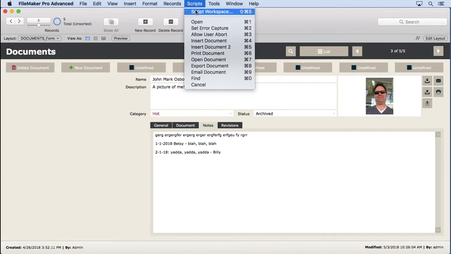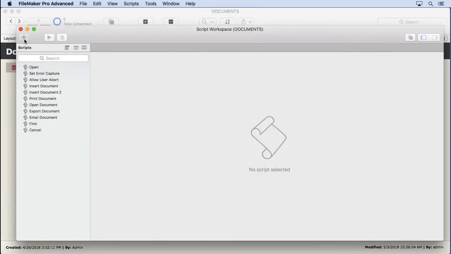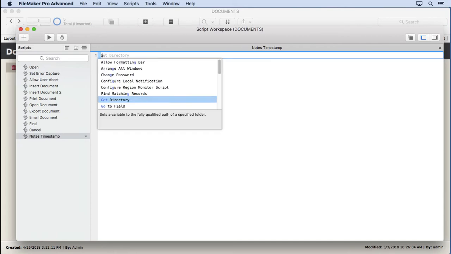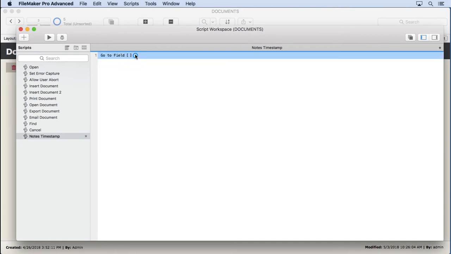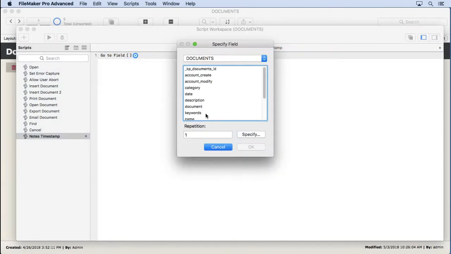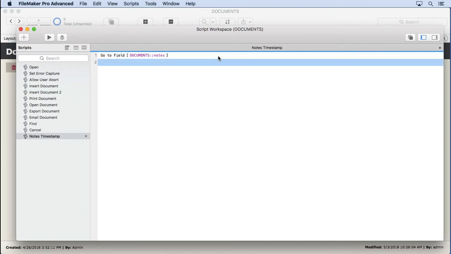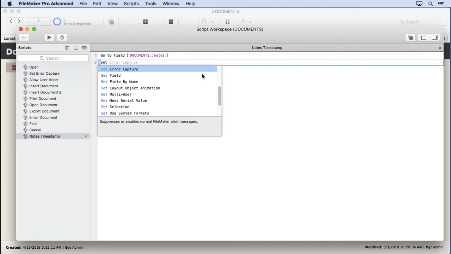So we're going to go into Script Workspace, create a new script called Notes Timestamp. And the first thing we're going to do is go to field. And we're going to go to that target field, the notes field. Now what happens is when you put in go to field, it's going to put the cursor at the end of the field, we want it at the beginning. So we're going to use set selection.